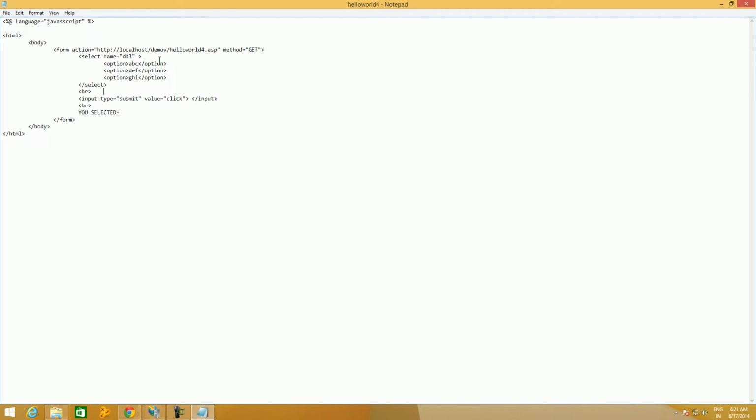Now, where I want to display the item is after this text. So for that we have one more statement that we have to write. DDL. So this is a markup statement where I am requesting DDL to give me the item that the user has selected.